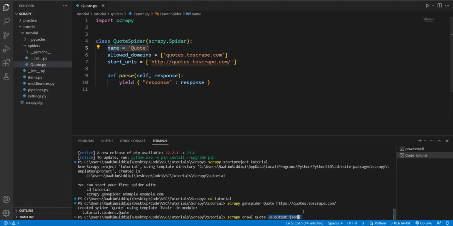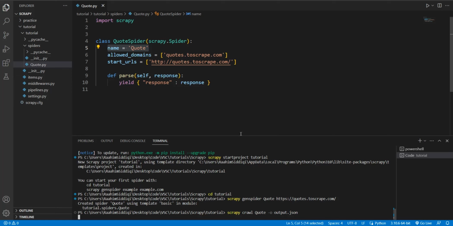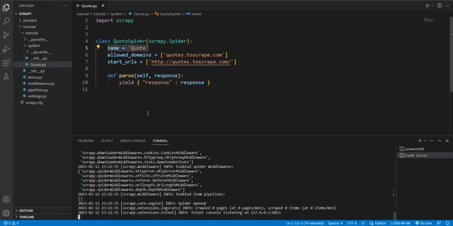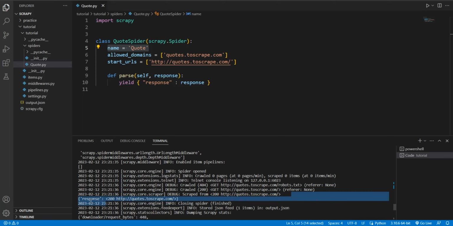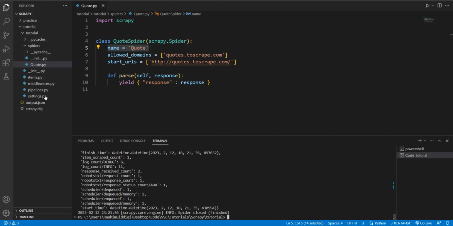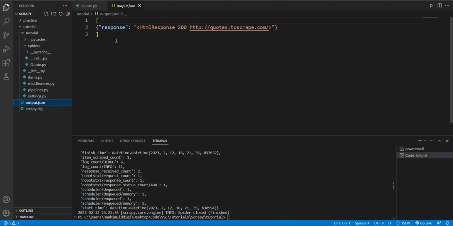Now I'm going to run this code, and we can observe the output a bit over here. You can see that there's a 200 response. 200 is the status code, which means connection successful. Then I'll go over to the output.json file, and we can see here that it says HTML response 200. So that means that our connection was successful. If you're getting a 404 error like this, then that means that you screwed up somewhere and it's not working.